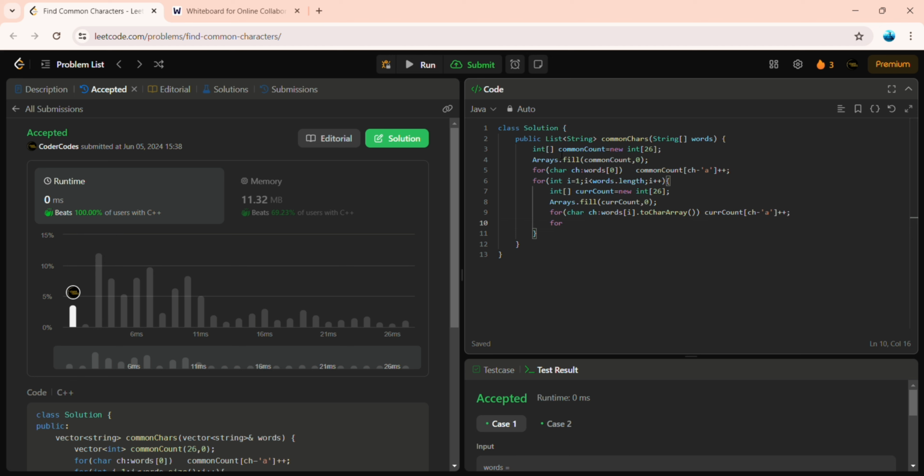Now we need to find the common characters and update our common count, so we'll be writing it as for integer j equal to 0, j less than 26, j plus plus, commonCount of j is equal to the minimum of, that is Math.min of commonCount of j, comma charCount of j.